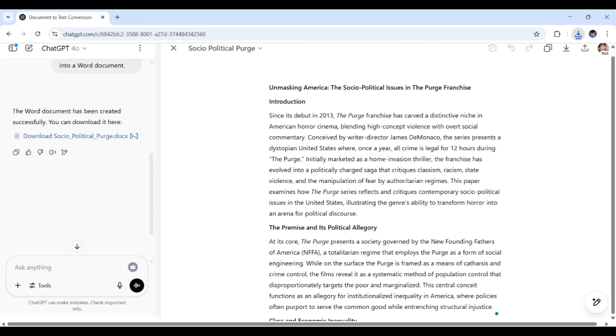Two easy ways to export your ChatGPT Canvas draft, whether you want it as a Word file or a ready-to-go PDF.